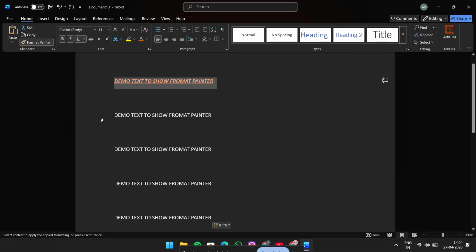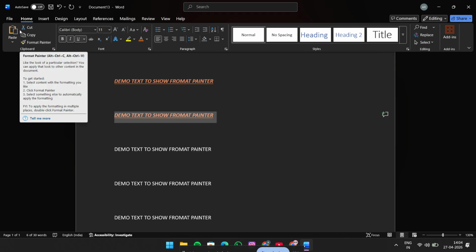Now move to the text you want to change. Click and drag across the destination text, and Word will instantly apply the copied formatting to it. You'll see the font, size, style, color, and other formatting details match the original source. This is especially helpful if you want to make multiple sections of a document look the same without manually changing each setting one by one.